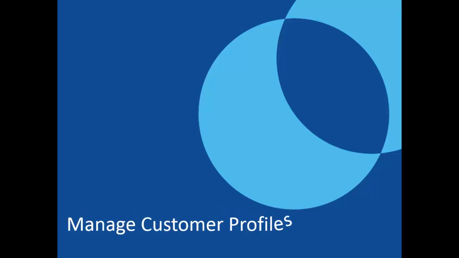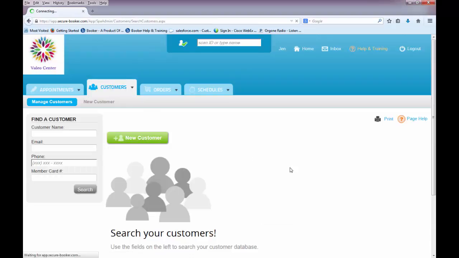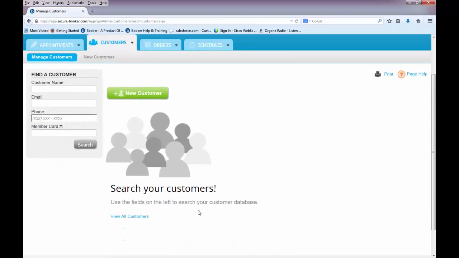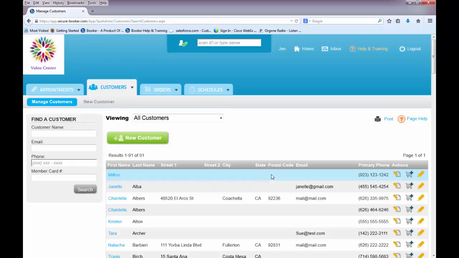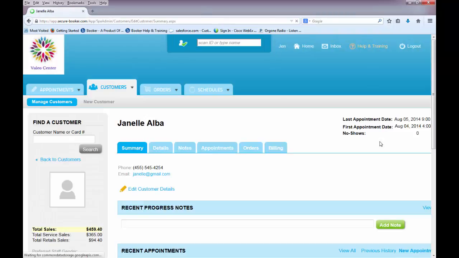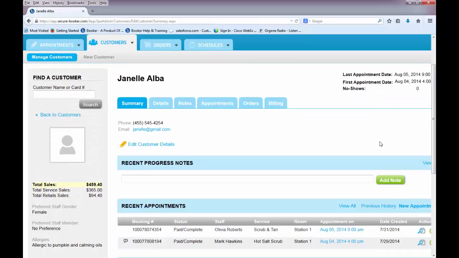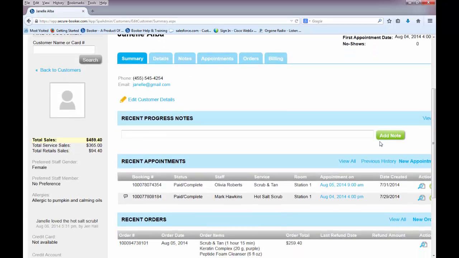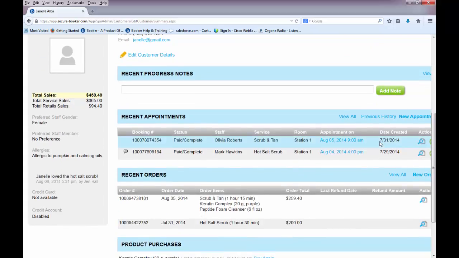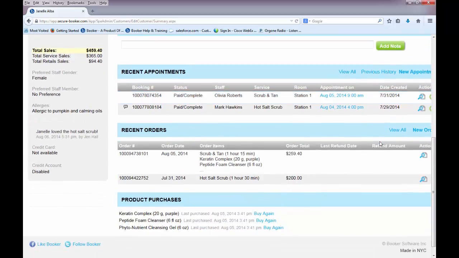Next is managing customer profiles. You'll start by clicking on the Customers tab, and then select View All Customers to get a list of that. Here on the left side, you can search for a specific customer through these fields. When you click on a customer, you will get to view their profile summary, showing basic contact information, any series they have, their recent activity within the system through appointments and orders, and any products purchased.